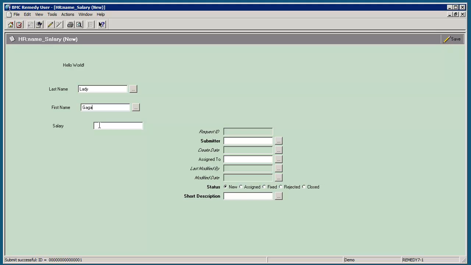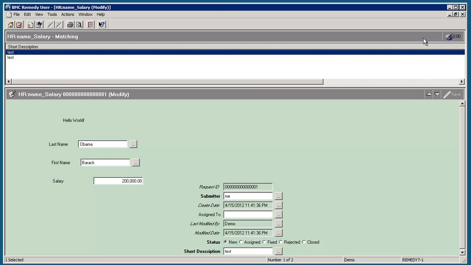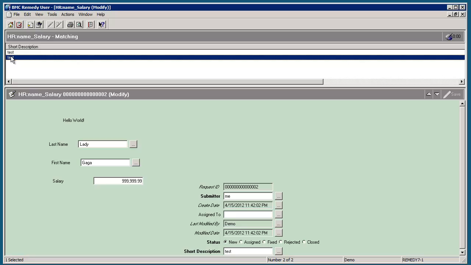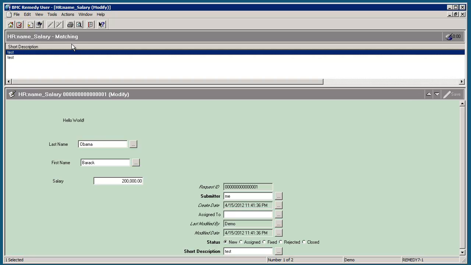She must make a lot of money. We'll max her out. And again, the submitter is me, and the description is test. And we'll save that. Now let's see if we can do a search. I'll hit the binoculars here to change this to blue to do a quick search. I'll give it an unqualified search. Let's see what we get. Okay, so we have our two records here. There's Barack Obama and Lady Gaga, but we don't have much here in the way of our results fields. We only have the short description.